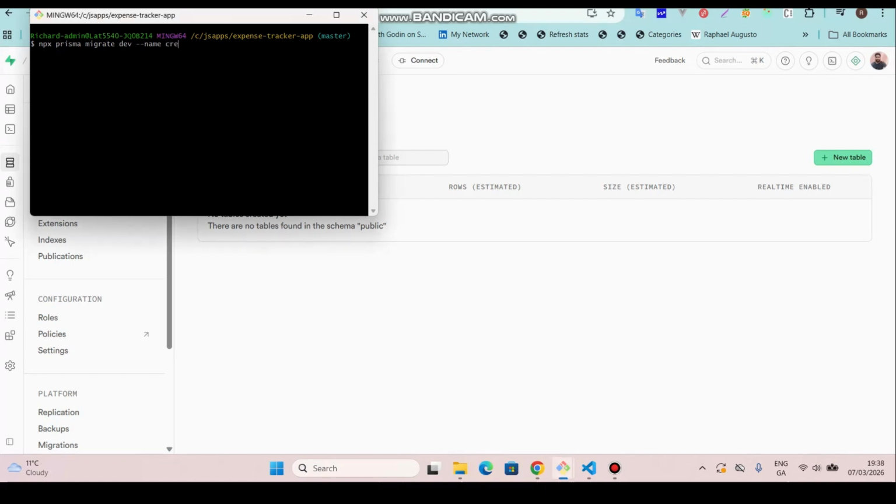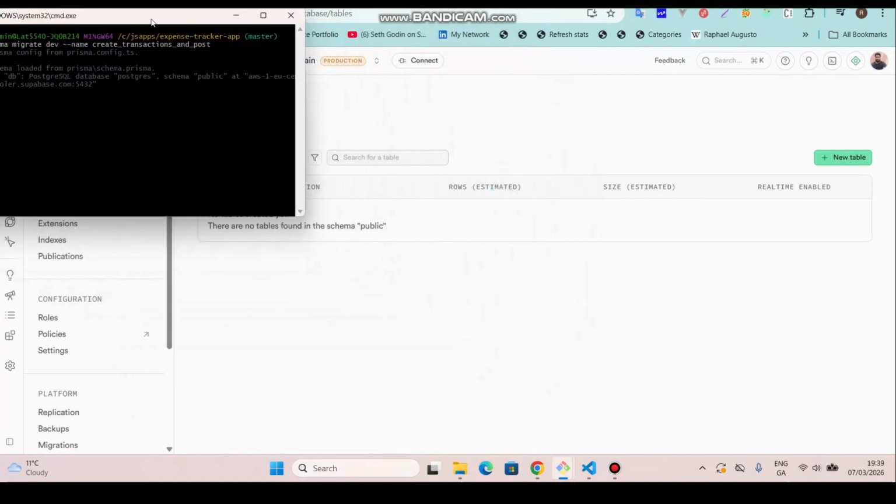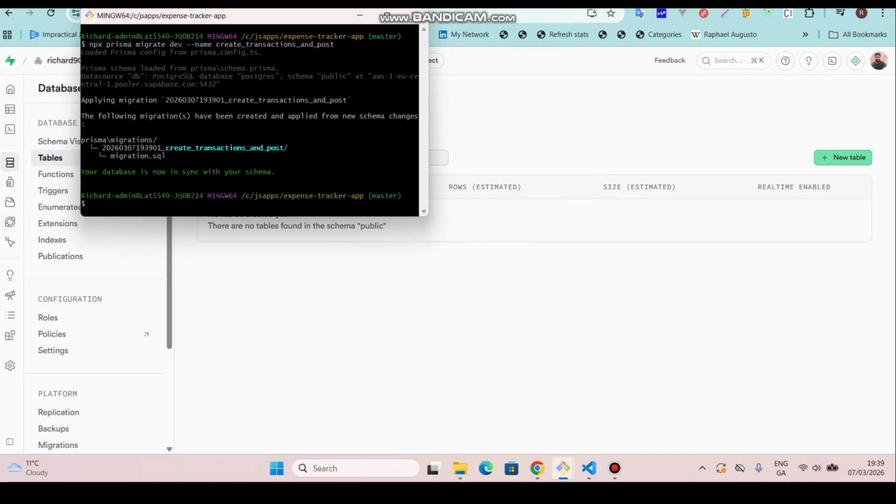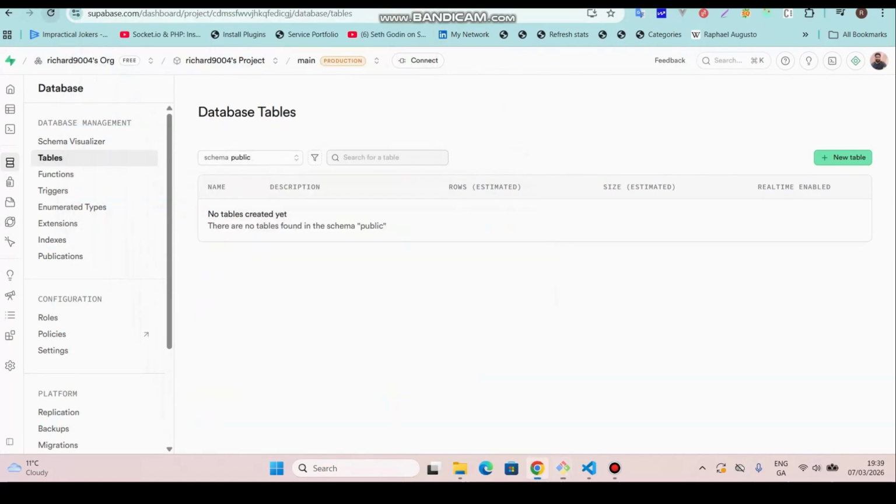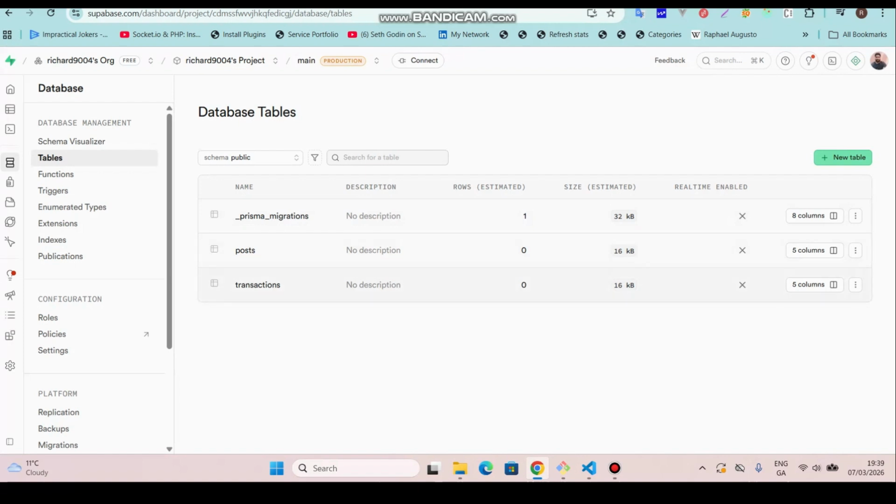We will give the name as create transactions and post. So we will run this migration over here in Prisma, and this will take some time. It will run the migration, and you can see that the migrations have been created. If I reload this now, you can see that I have posts and transactions tables. So here we have created a new migration successfully.